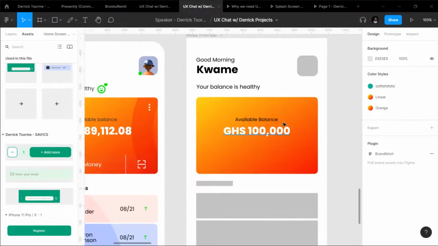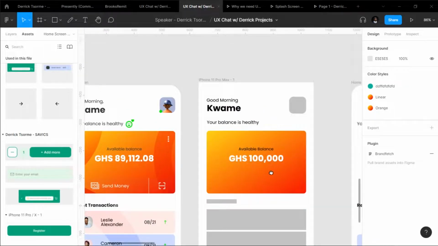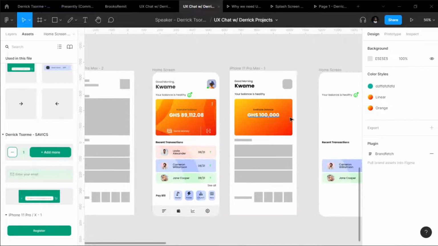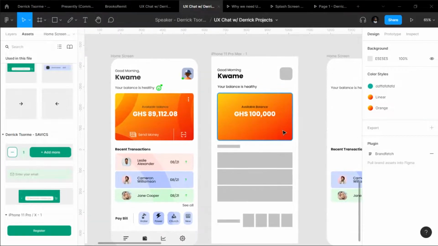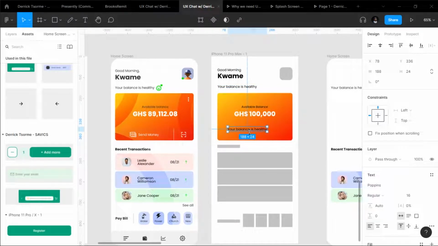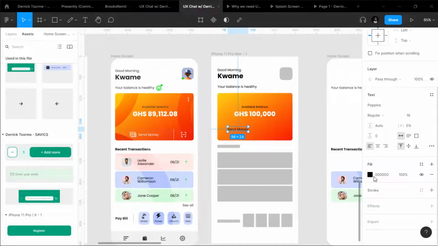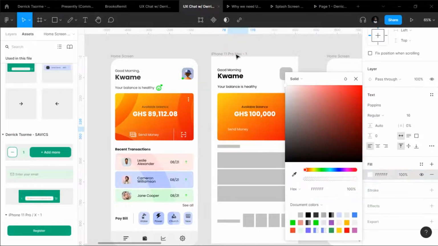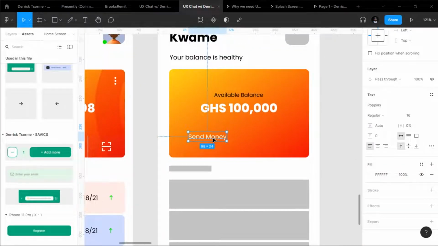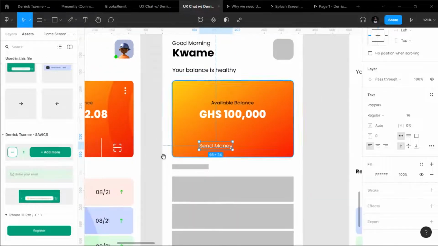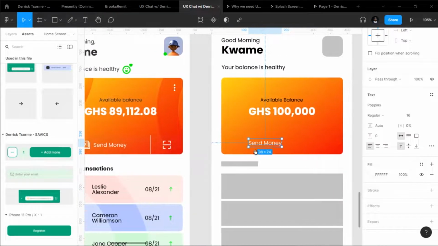Okay. So after we can change this to white. So whose balance is this one? That's New. So the next one is what? Send money. So we can bring this one here. Send money. Then we change the color to white. We can bring that one here. We'll deal with the icons later. But for now let's just do send money.